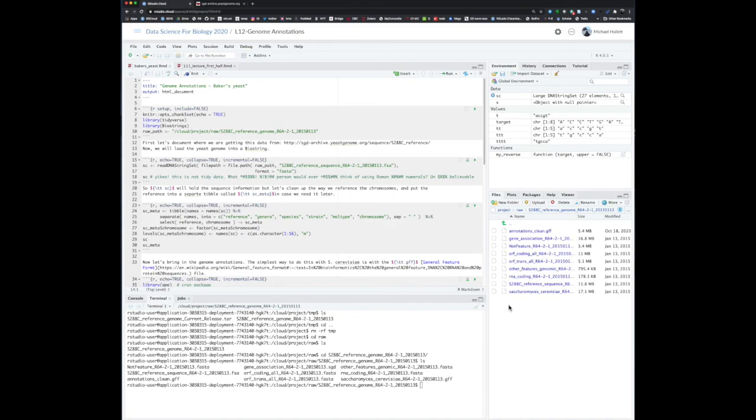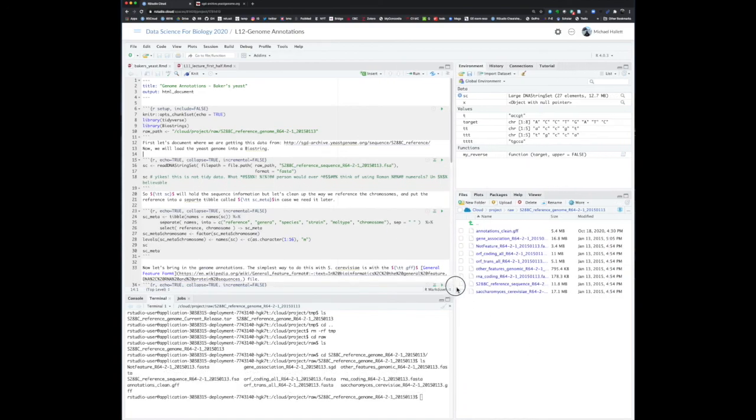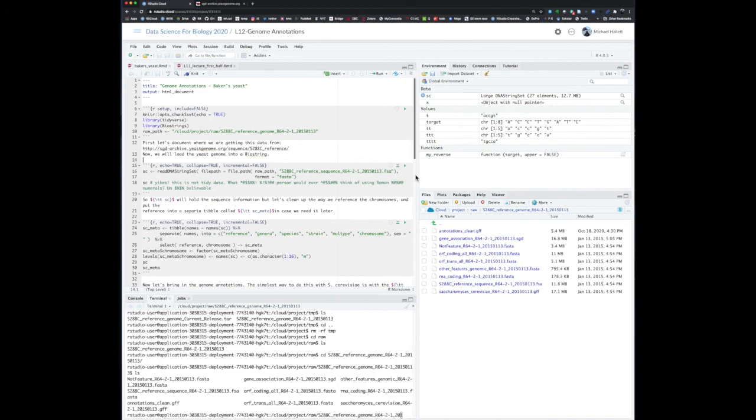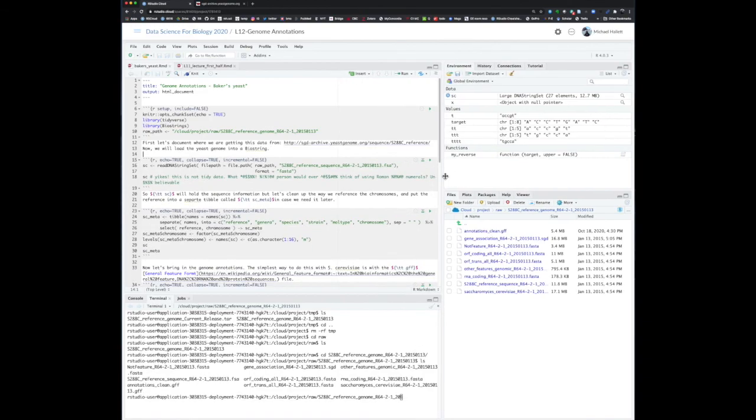So I know that DNA is going to be in a FASTA format, FSA. That's FASTA sequence annotation. So this is the file I'm looking at to bring in, and so I'm going to use that to upload. So now the question is, how do I get a FASTA format file into R as a biostring? And that's this function called read DNA string set.